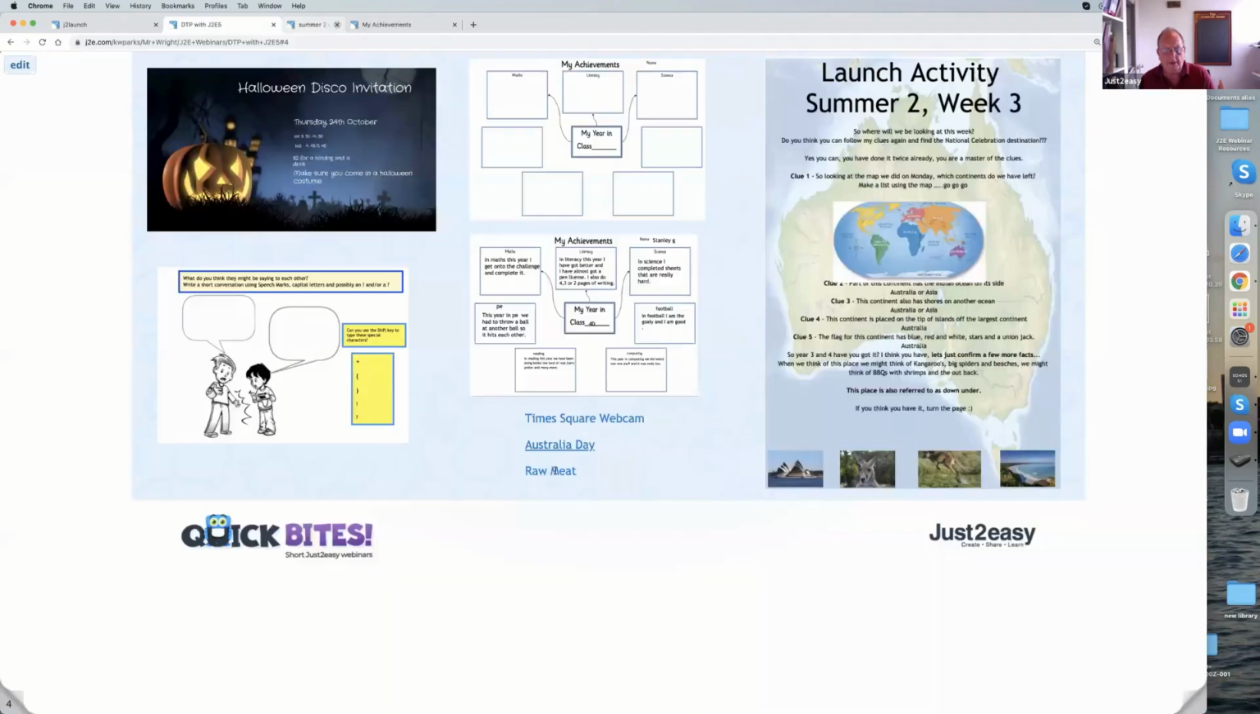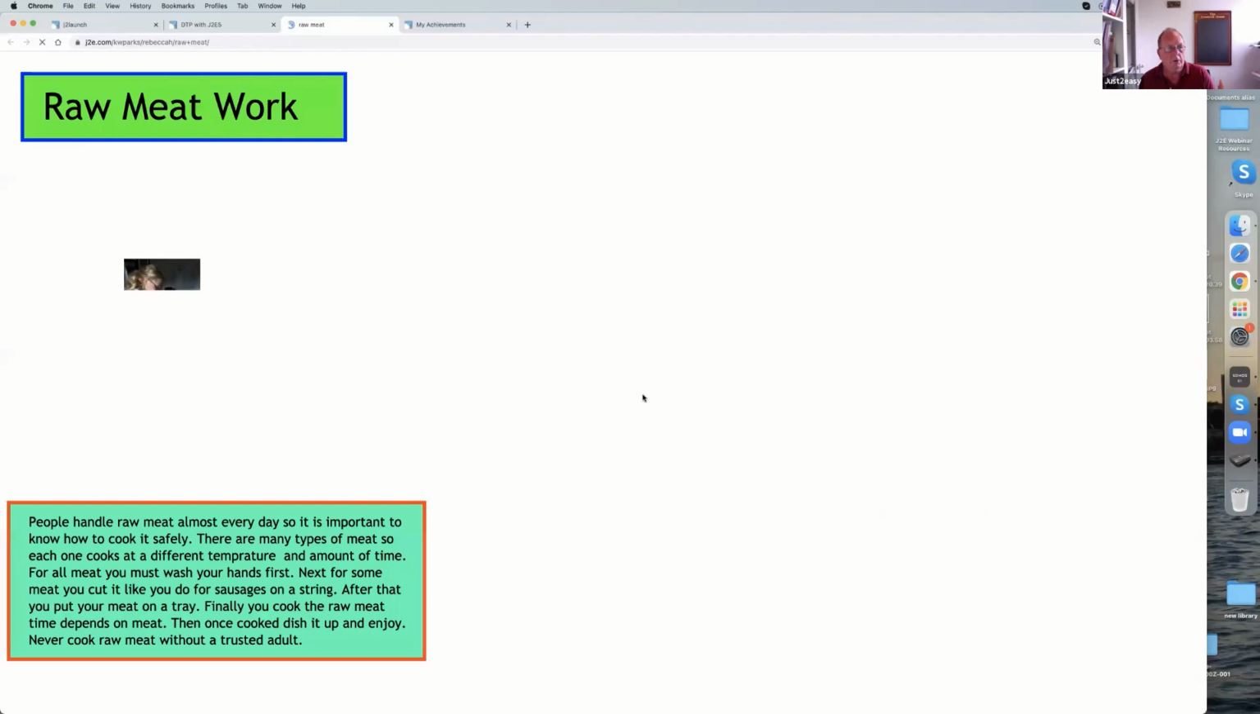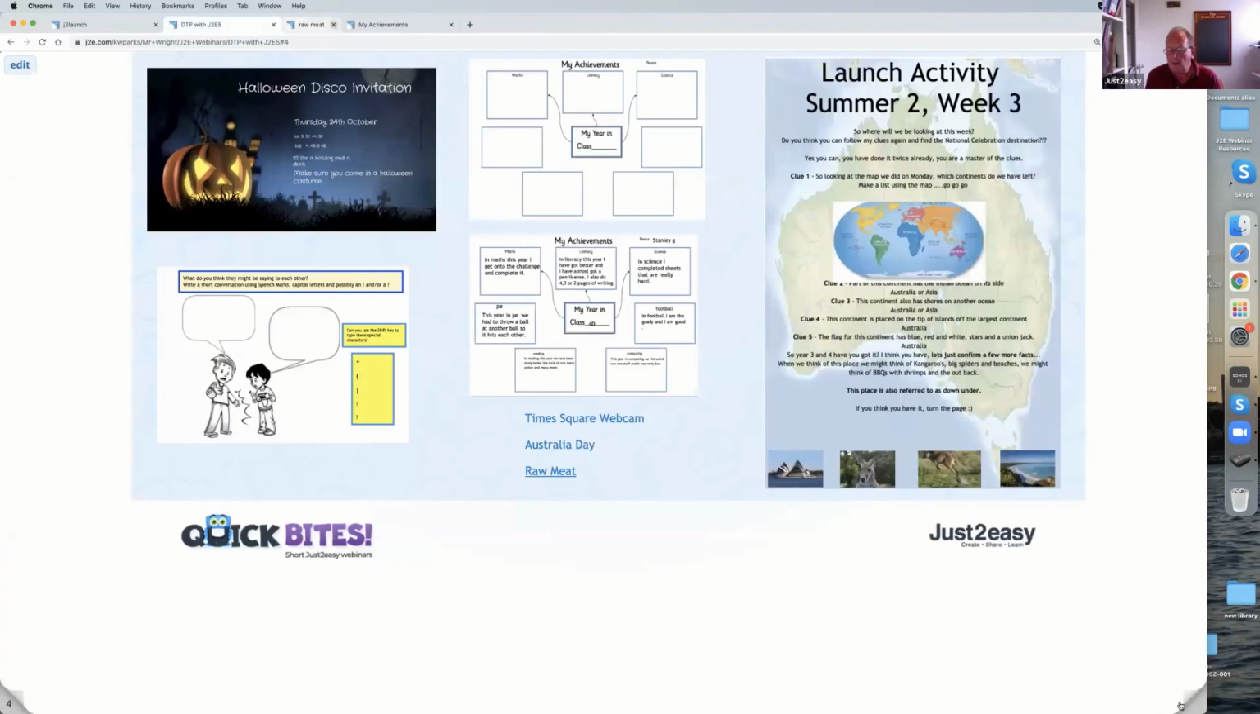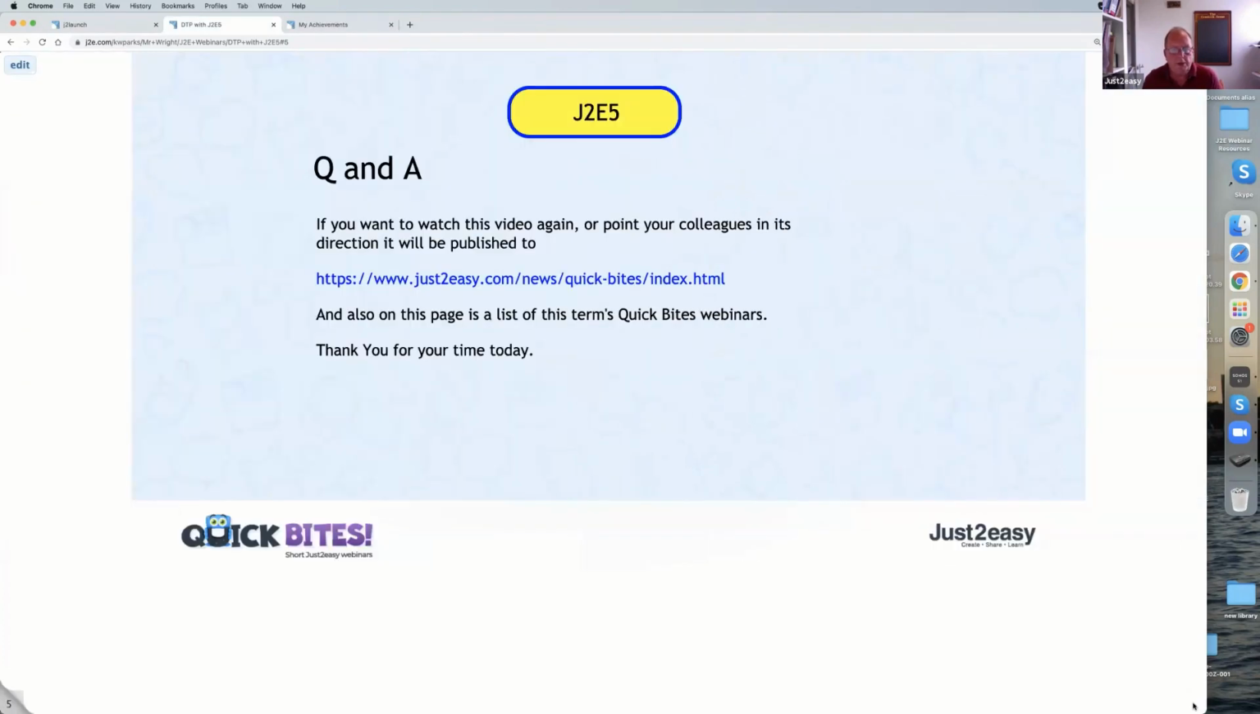And lastly, we'll just have this, again, more lockdown learning. We show a pupil here has made sausages, taken pictures, and has written up what to do to stay safe eating meat. Okay, so I hope that's given you a handy introduction to the capabilities of j2e5.